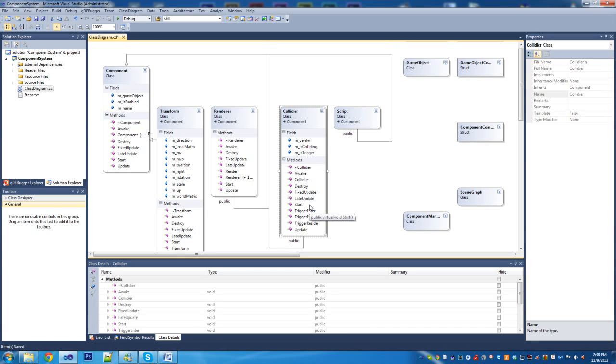There will be several types of colliders, like box collider, capsule collider, sphere collider, and mesh collider, and probably a terrain collider. So all the collider does is it holds a center, it holds a value for is colliding, and it holds a value if it's a trigger. If it's a trigger, it won't actually have collision, it'll just have a trigger, which will be triggered when something enters it, something that also has a collider attached.